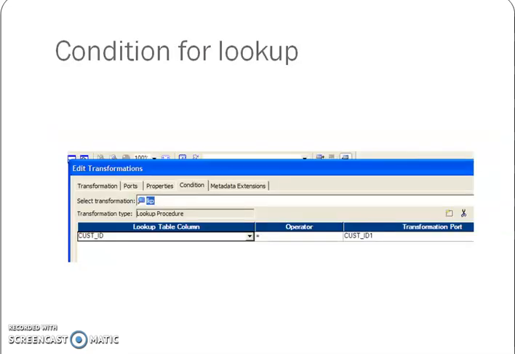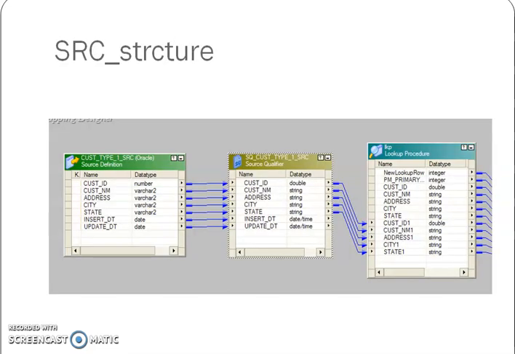So let us see how my customer table looks. My source customer table has information like customer ID, customer name, address, city and state. These are the columns which describe a customer, and insert date and update date are columns which will help me make sure that I maintain type 1 as part of the SCDs.